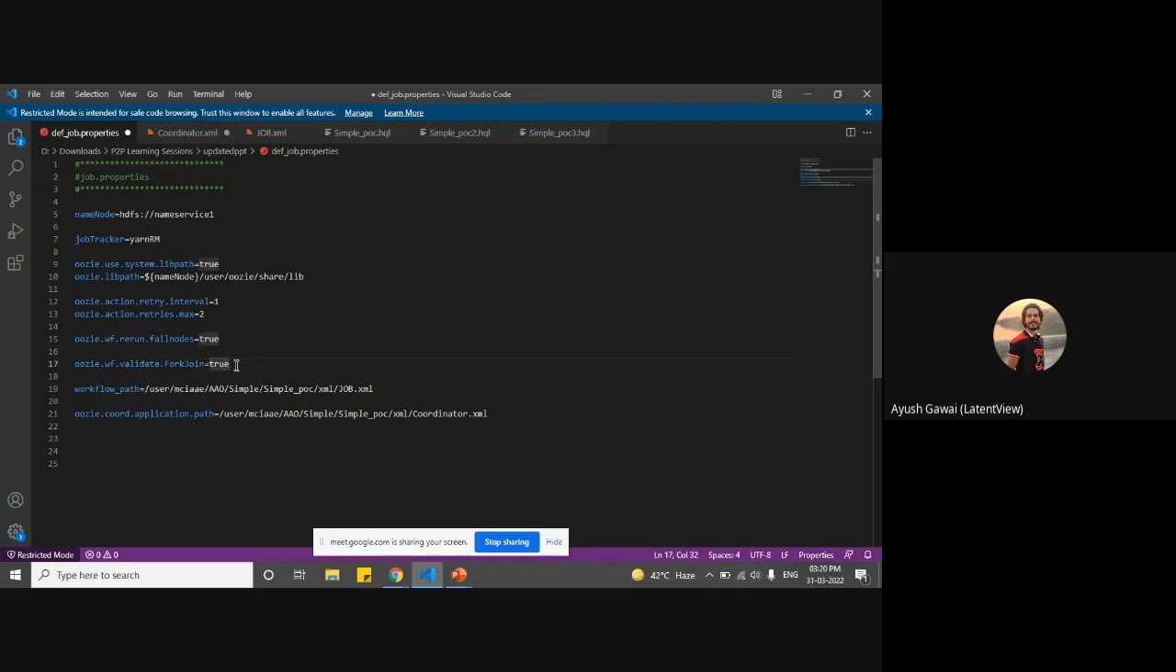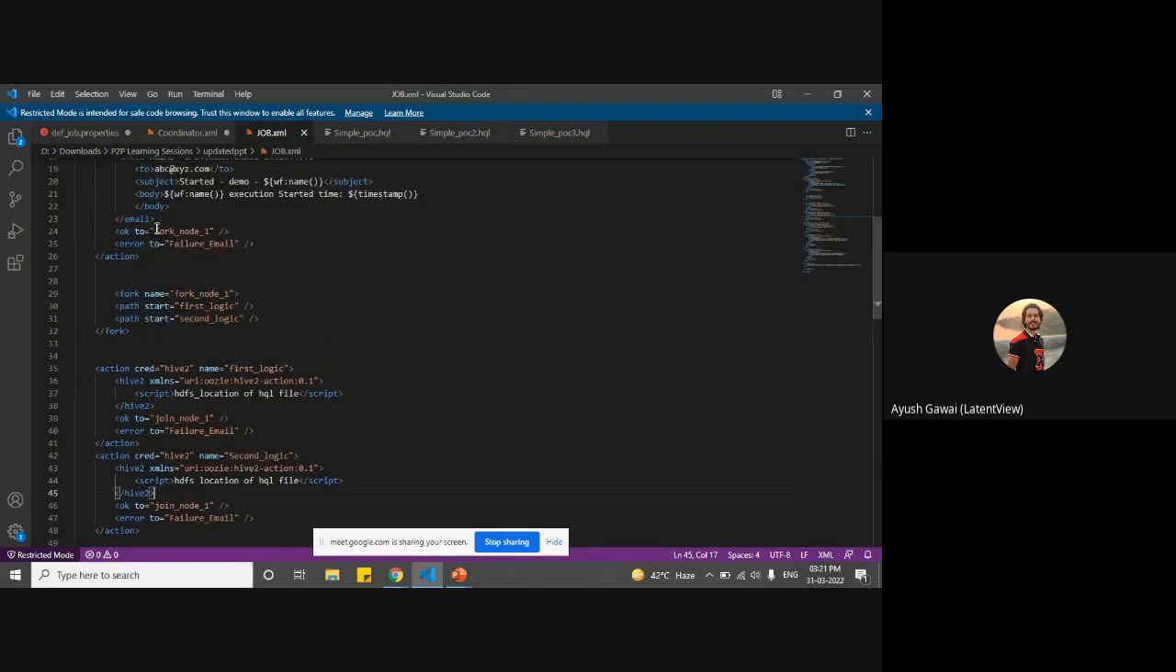So it needs to be true. If it is false, Oozie won't allow us to use fork and joins in our application. And here we have provided workflow paths, so that we can easily use this variable name directly to locate the actual job and the coordinator file which we have used. So now Arsha will explain the actual job and the flow of the actual job.